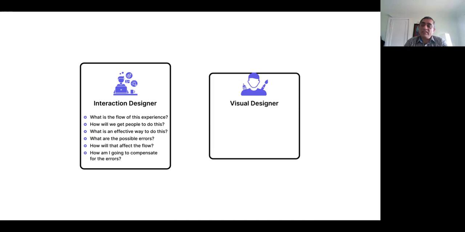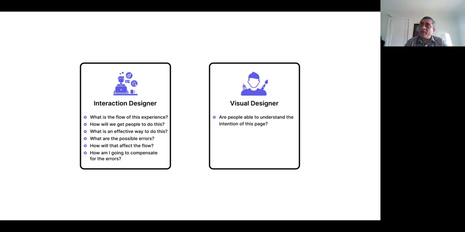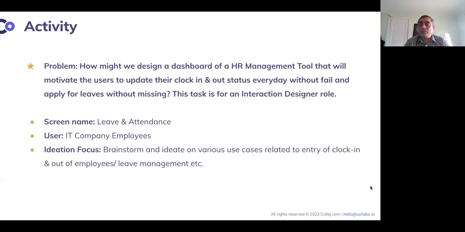Whereas the visual designer is thinking, are people able to understand the intention of this page? Those are all the things that a visual designer will look at. They might also say, do they know where they are in the whole process? That's also something the visual designer would need to worry about. So as you can see, Achyut, every discipline has different questions and different problems they're trying to solve.